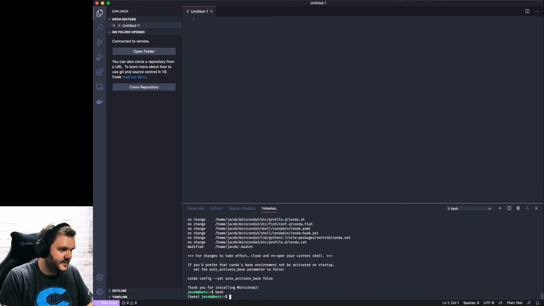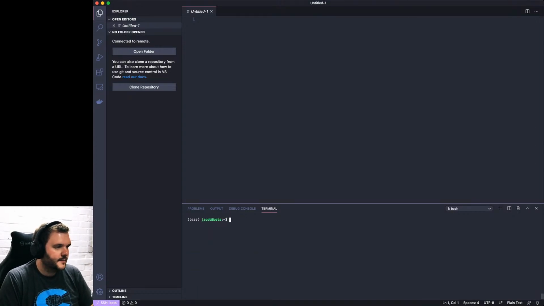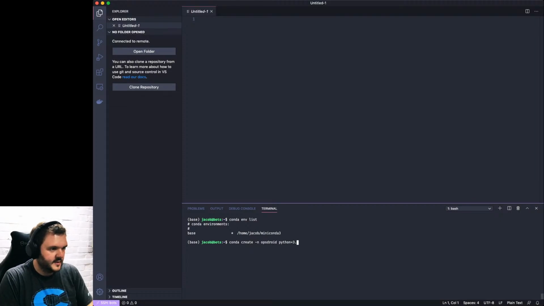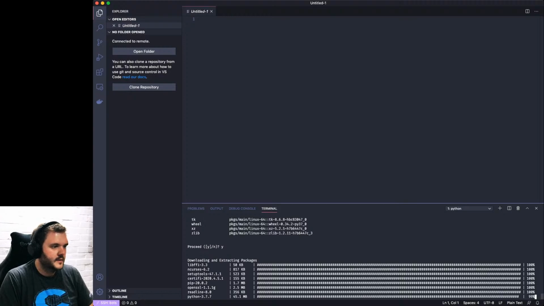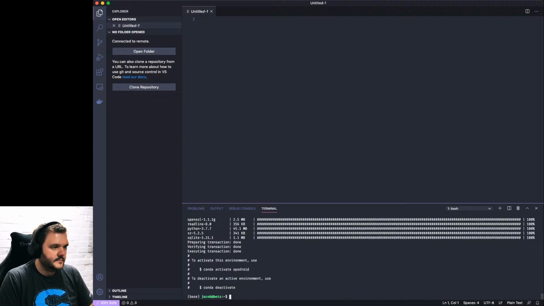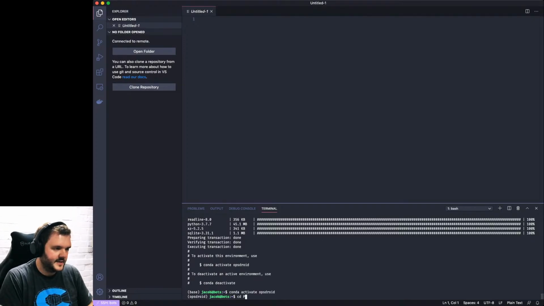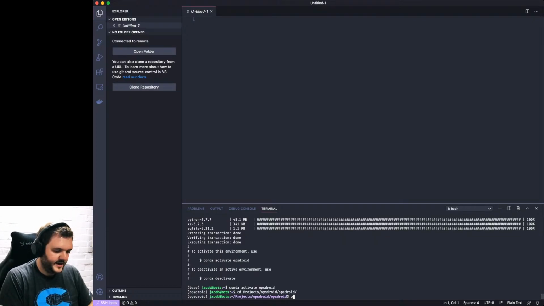And then let's bash. Good, right, now I have conda. So I'll do conda env list, conda environment. Let's do conda create opsdroid, and we'll make this Python 3.7. Yeah, that'll do. We'll activate that, opsdroid. Now let's cd back into project opsdroid, and I will pip install -e dot.